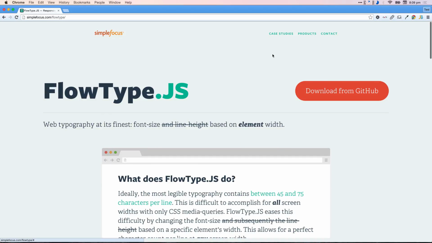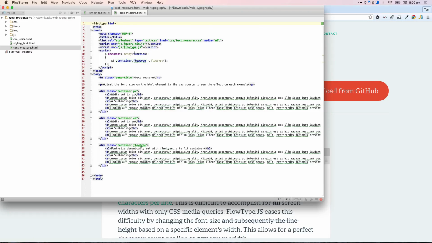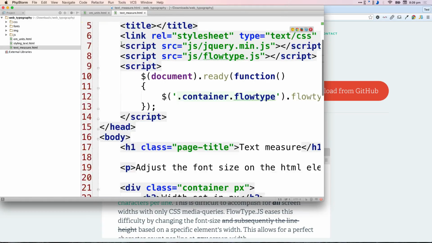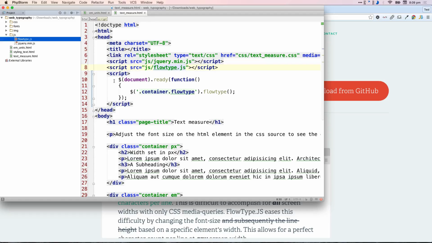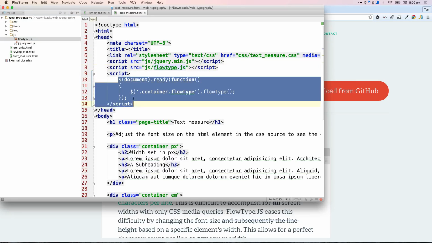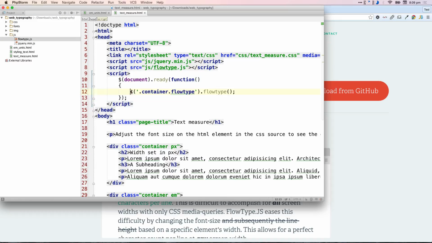You simply download the file. And so here's my HTML document. It doesn't require jQuery itself, but I've included jQuery anyway, so I can use the document.ready function. But we simply just include the JavaScript file, which I've got in my JS folder here, flowtype.js, and then I've got a document.ready function so that this doesn't execute until the page is loaded.